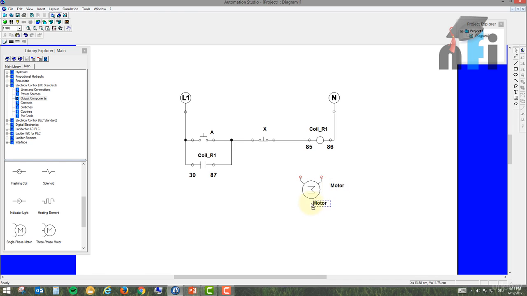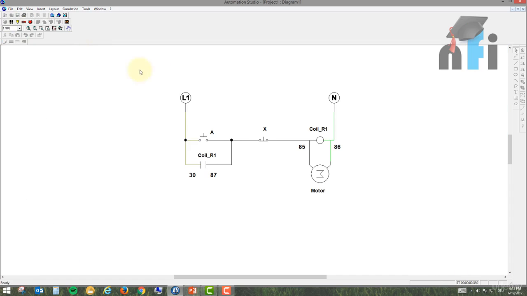I will rotate it, and I can just connect it in parallel to it. This is one way to do it, because this will also latch my motor. So if you notice, if I latch the coil, it also latches my motor. And this is going to unlatch it.